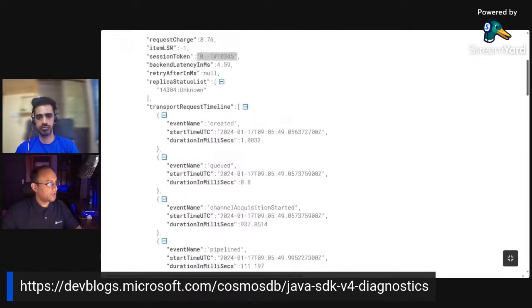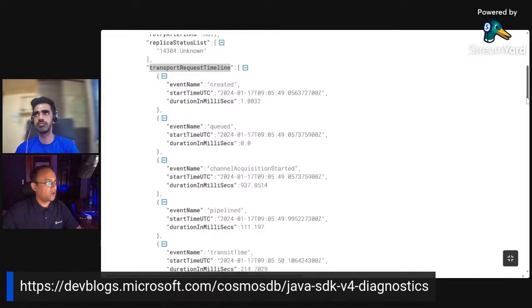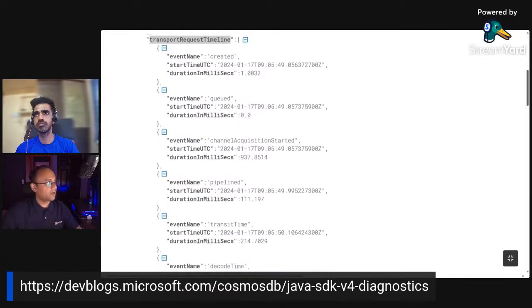And very important, as I mentioned, the transport request timeline. This is where the bulk of our conversations with team members often happen. So even for create, just at a very high level so that we don't spend much time, we'll quickly go into troubleshooting some examples. Created means basically the SDK has appended some headers, cleared some information, and understood the partition logic, translating from logical to physical. That took around 1 millisecond.